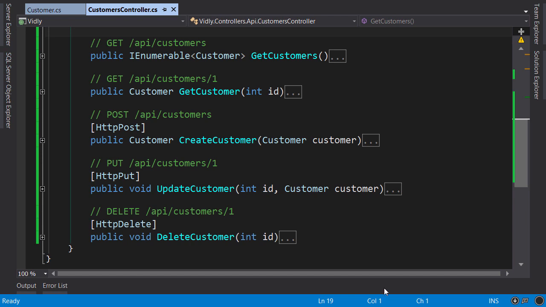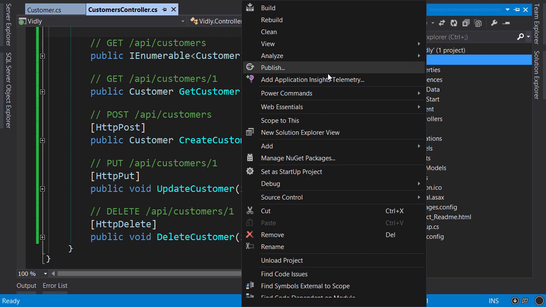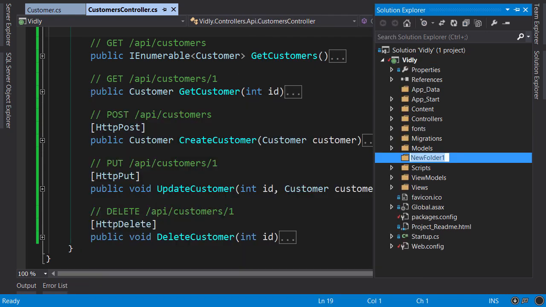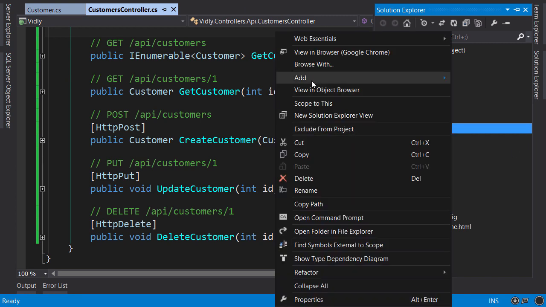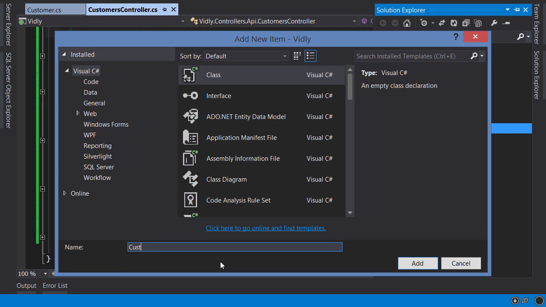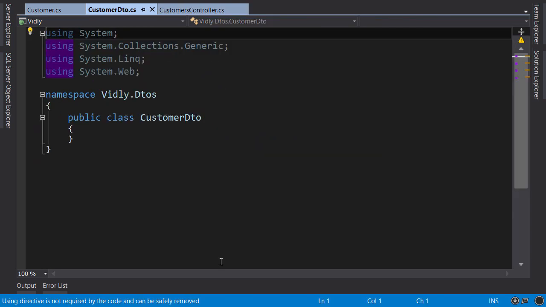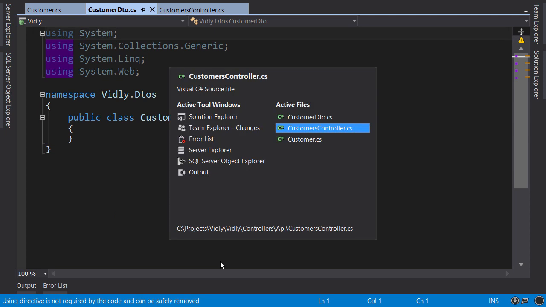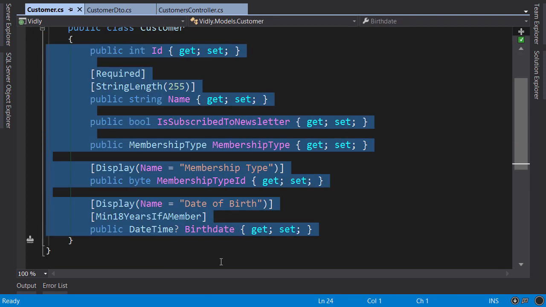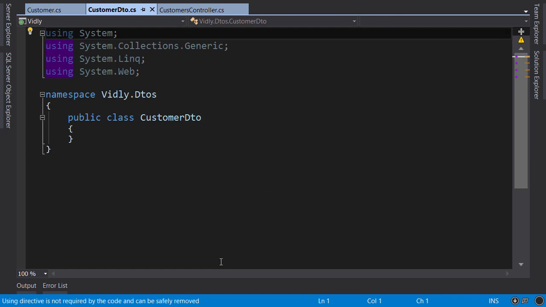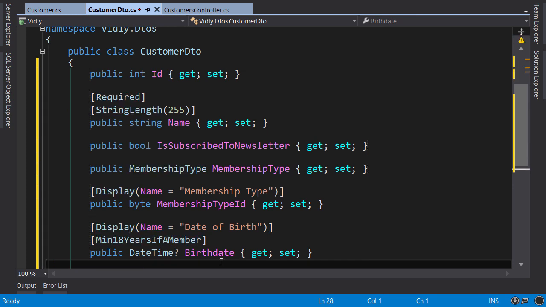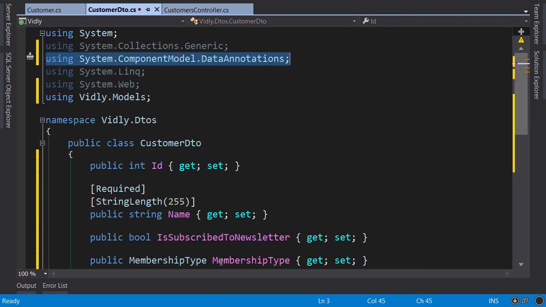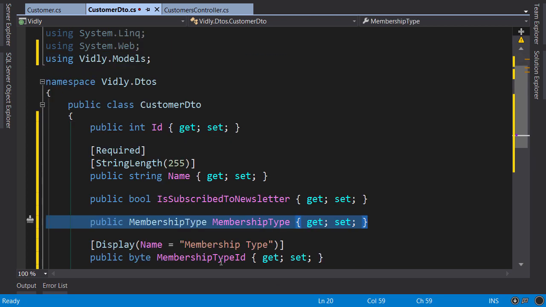Now, in Solution Explorer, add a new folder, DTOs. And here we add a new class, customer DTO. Now for the starter, I'm going to go in the customer class and copy all these properties and then paste them here. Import the namespaces, which is System.ComponentModel.DataAnnotations.